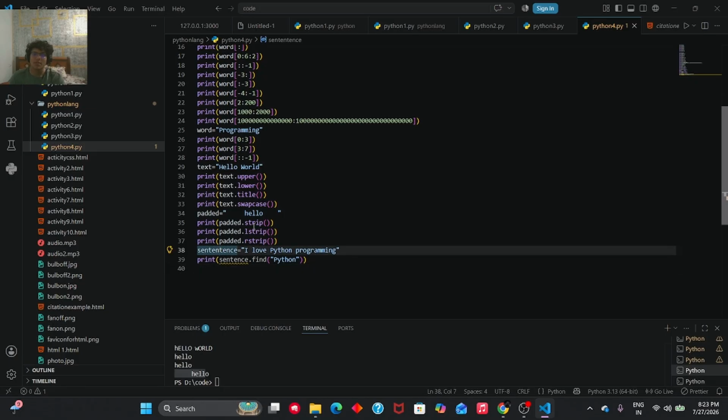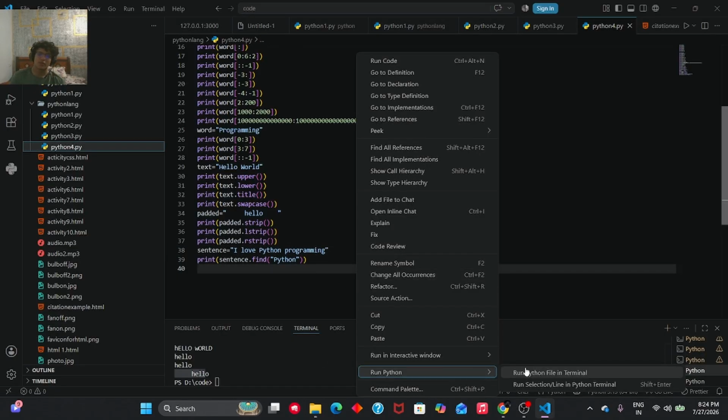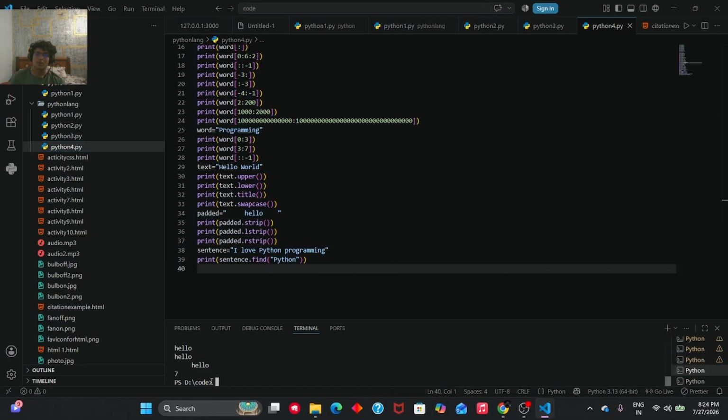Oh, I made a little mistake in the spelling. Let's find this first. See, we got 7. We got the starting position of this, which is P. See, 0, then 1, 2, 3, 4, 5, 6, then 7. Python starts from the seventh index. We got 7.